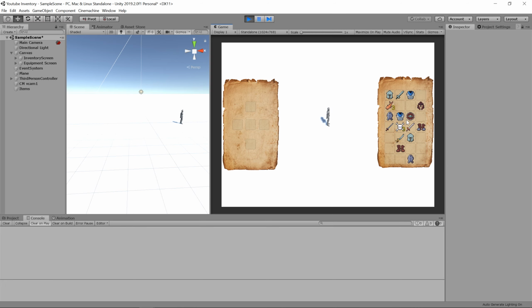Everything's working. We can swap items. We can equip them. Can't equip in the wrong slots. We can swap equipped items from the inventory and your equipment screen.